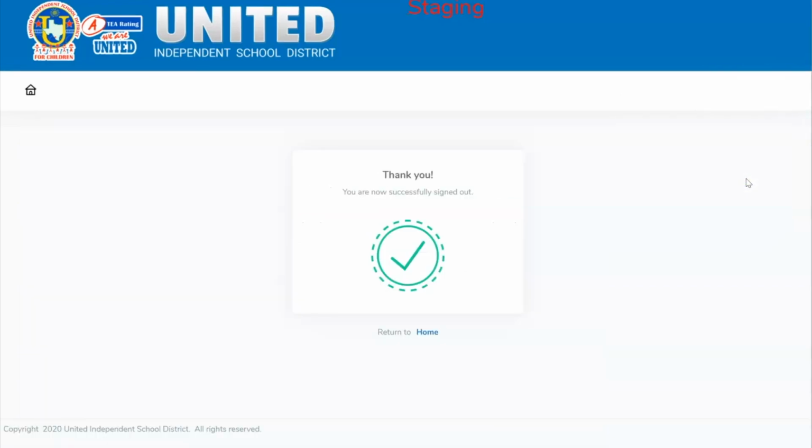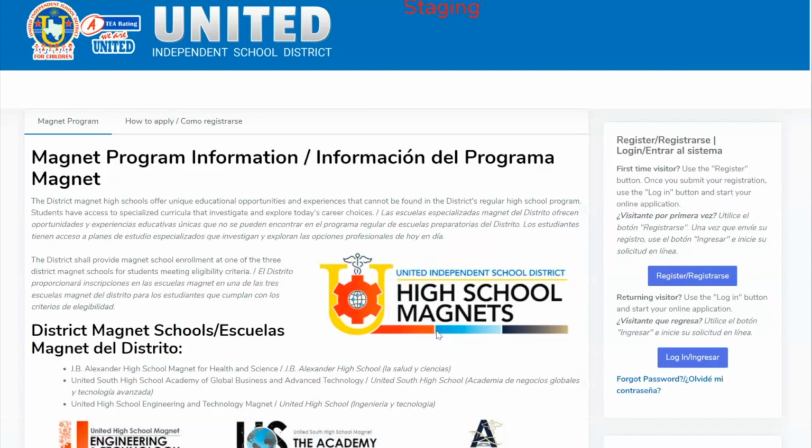Once you have finished with your information, you go to your name that appears on the right-hand corner and you log out. And you see here the pop-up window. Thank you, you are now successfully signed out. You can return to the home, and here you see the home page where it has Magnet information, how to apply, and the tab that's very important, which is to log back into your application so you can either continue your process or finalize your process and submit as final.